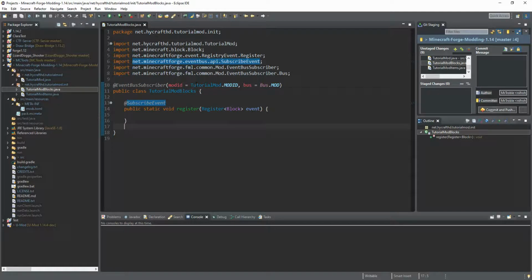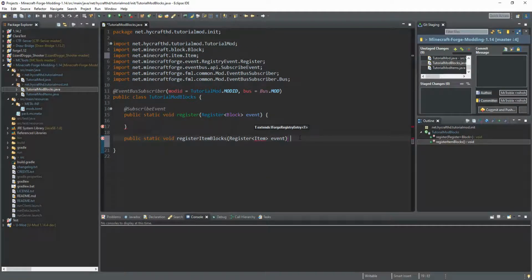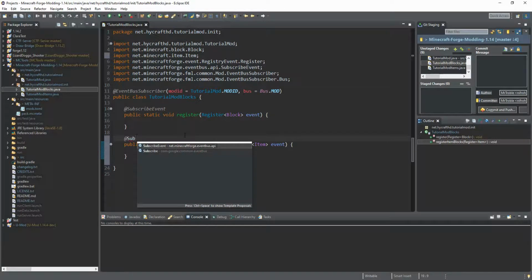And that's pretty much it, but we need a second method because every block has also an item attached to it, or better to say, an item that has the block attached to it. These are so-called item blocks, and they are used for placement and stuff like that. So register item blocks, we will call that method like that, and in that we will put in here another register event, but this time again for items, and we call that parameter also event. And don't forget the subscribe event. There we go. So that's pretty much it for our basic mod structure.